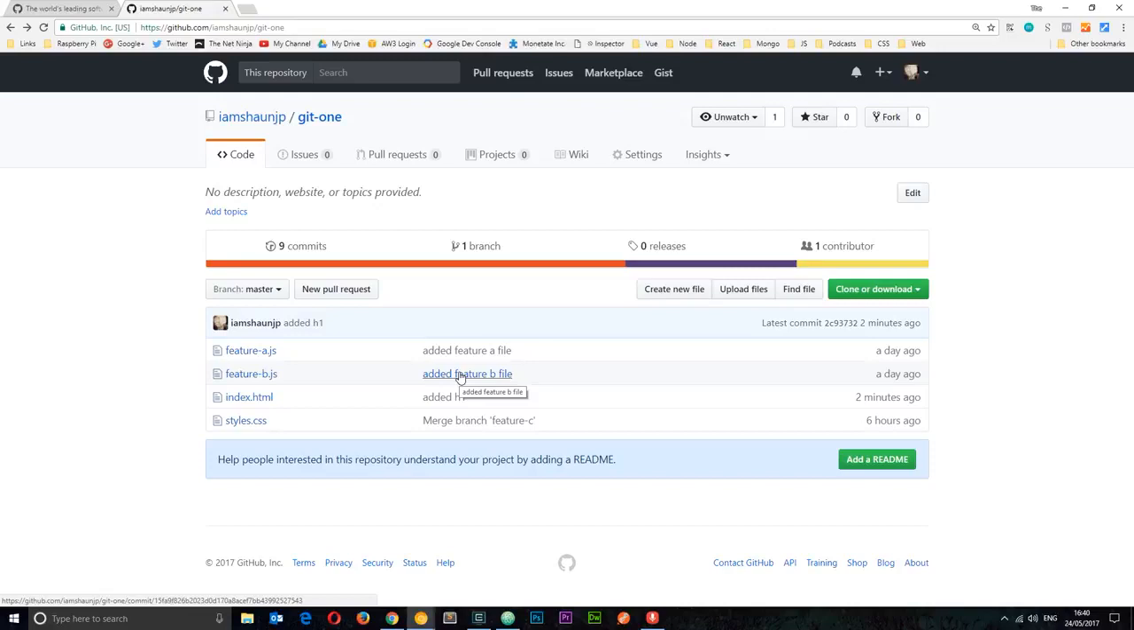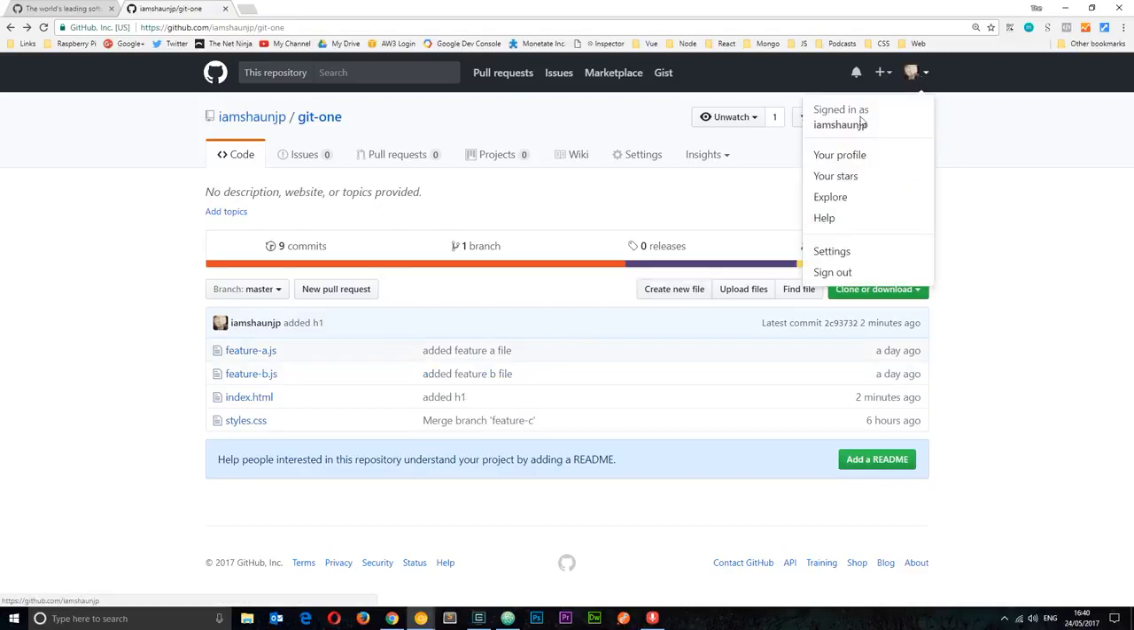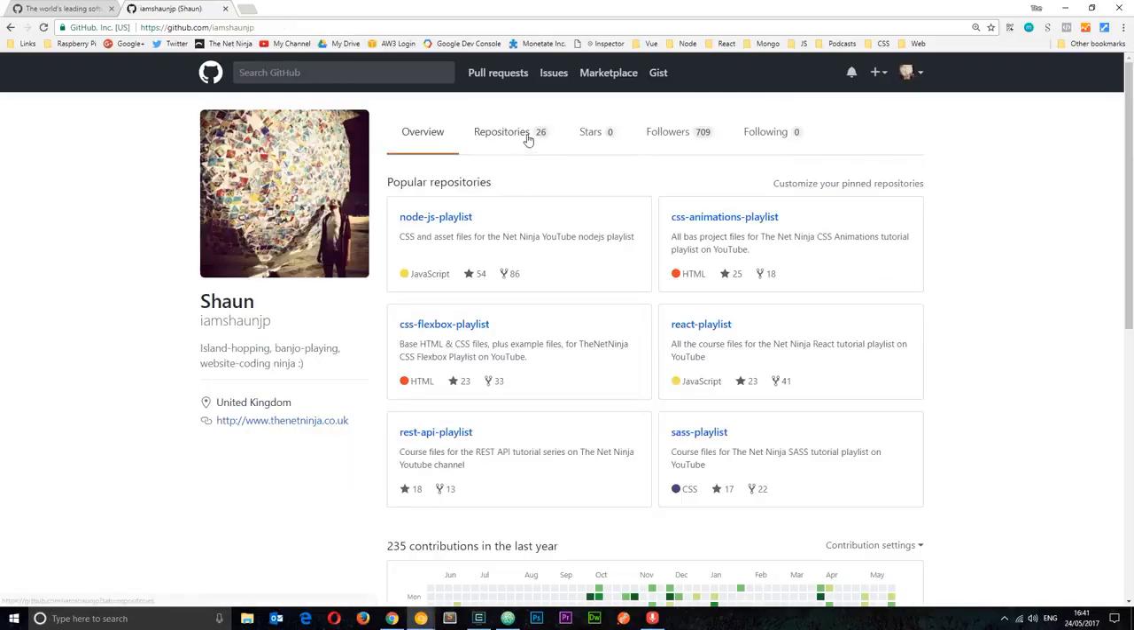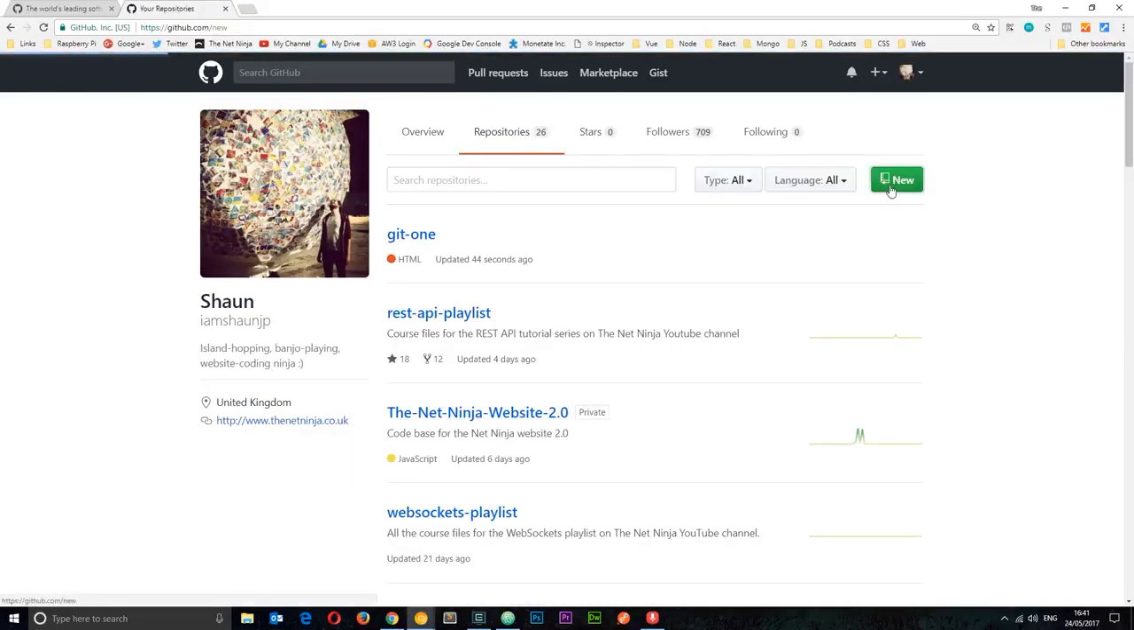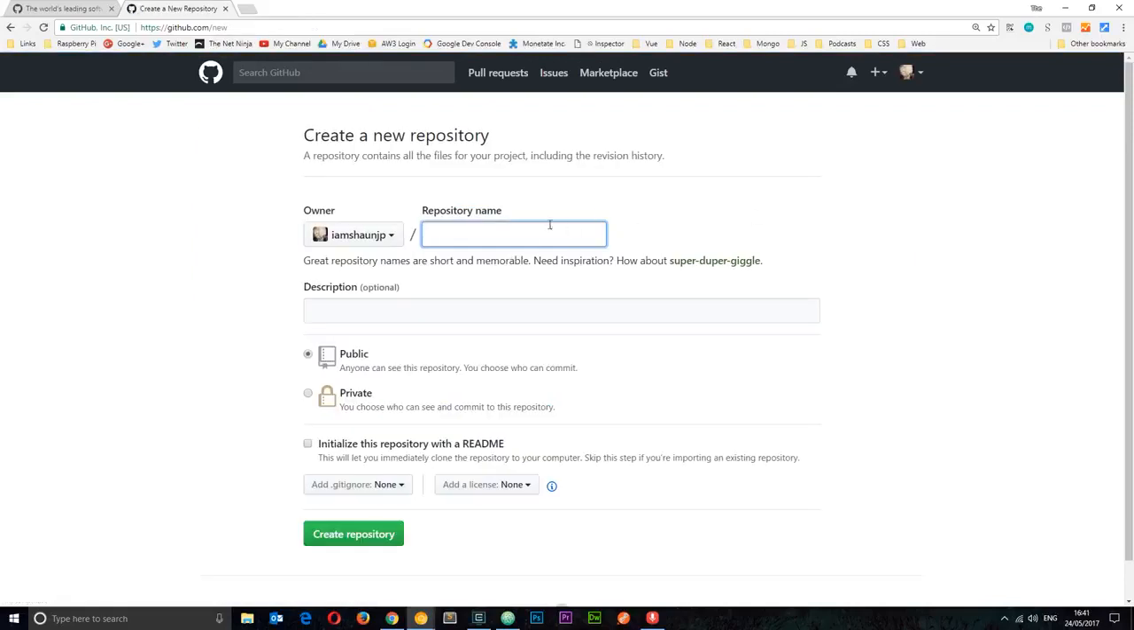Okay, so I did say I was going to show you 2 ways of doing it, and the second method assumes we don't already have a local repository. So let's now create a new repository. So I'm going to go to my profile first of all, and then we'll go to repositories and create a new one again. So it's all starting in the same way.